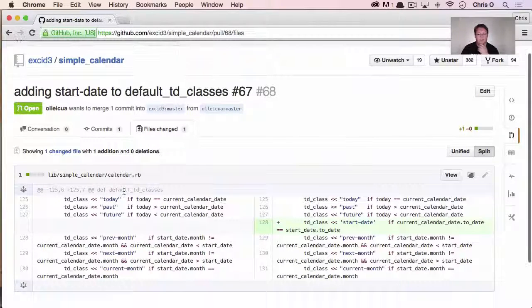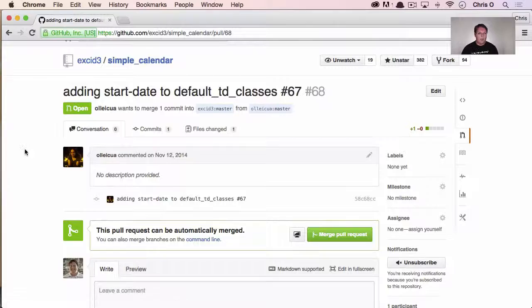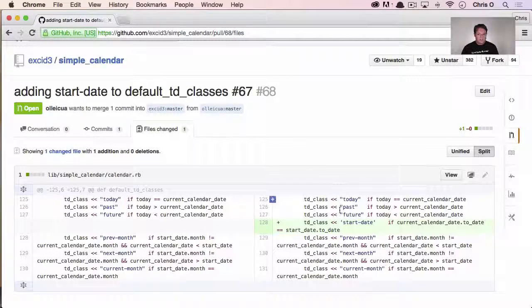So I have this semi-long and gnarly line of code here that will make an array of classes for the TDs. This is helpful for when you're writing CSS and you want to say this day is in the past, this day is in the last month and it's in the past, this day is in the future, this is the current day, this is whatever. So we have lots of these. We have the previous month, current month, next month. And the start date is actually kind of useful for people, I'm sure. And it probably doesn't really hurt to add this.